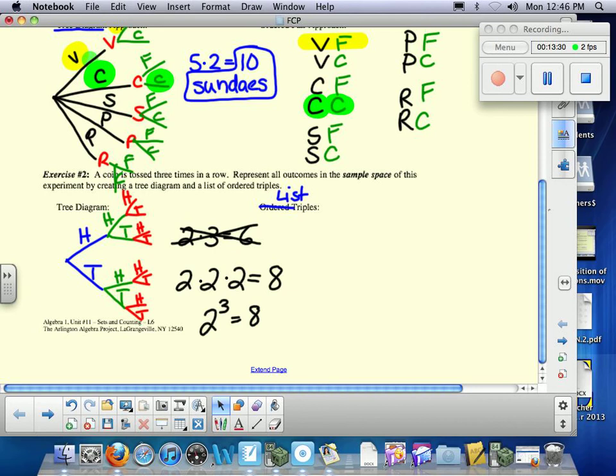All right, so our list. In my first toss, I could get a head. And in my second toss, I could get a head. And in my third toss, I could get a head. And I'm going to use those same colors so that it kind of makes a little bit of sense, maybe. Going back and starting over again. In my first option, I could get a head. In my second option, I could get a head. But in my third option, I could get a tail.